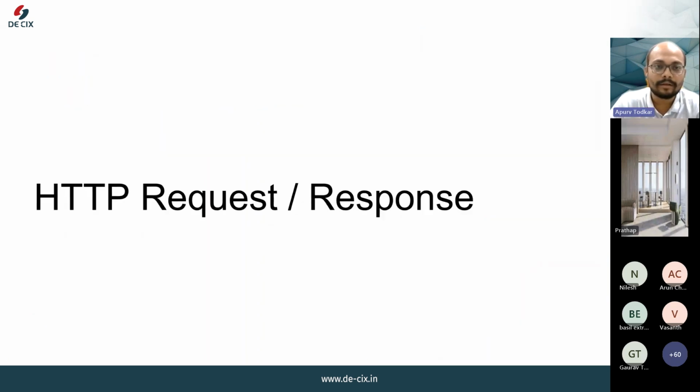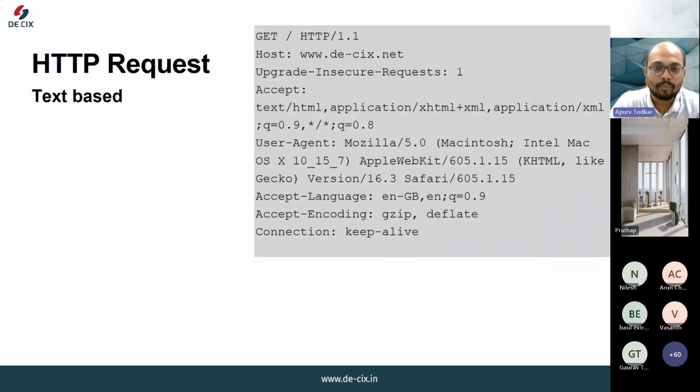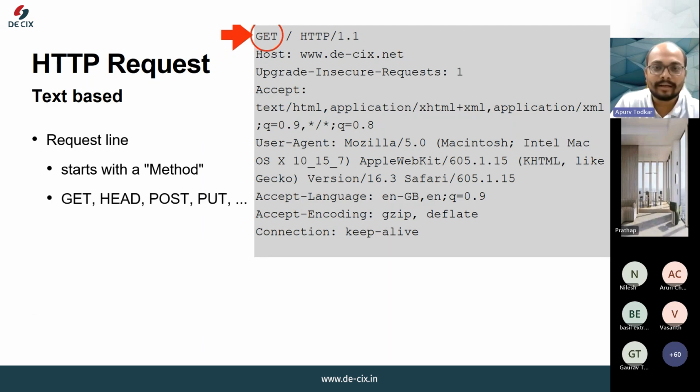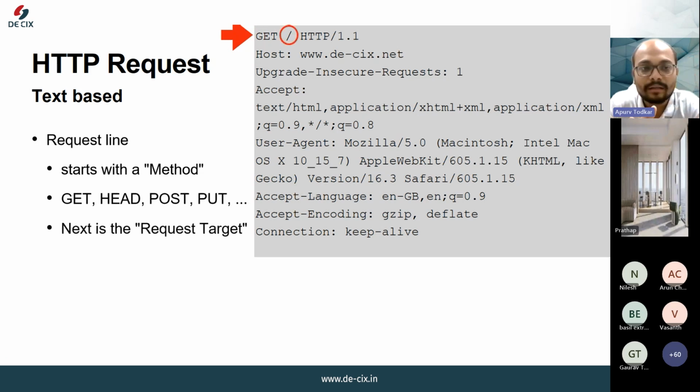Let's look at a typical HTTP 1 request and response. This is an example of a request, in this case a GET request, and there are other methods also, like HEAD, POST, and PUT. Then we have the request target, which specifies the resource, such as a web page, or is often just a slash. Then we have the protocol itself, that is HTTP 1.